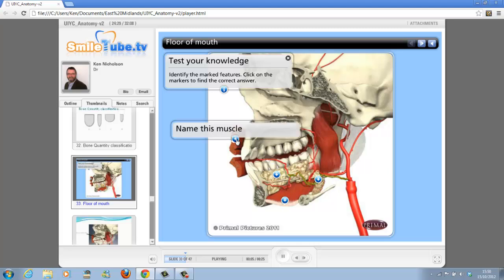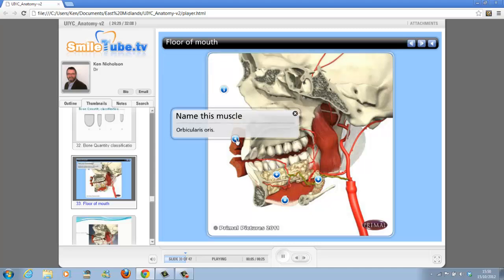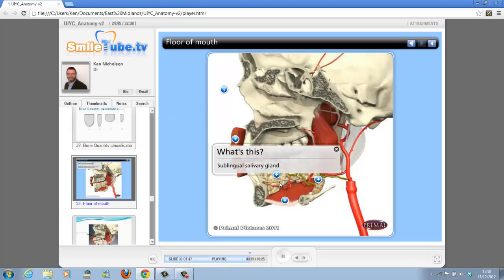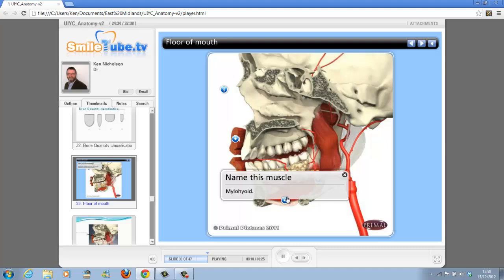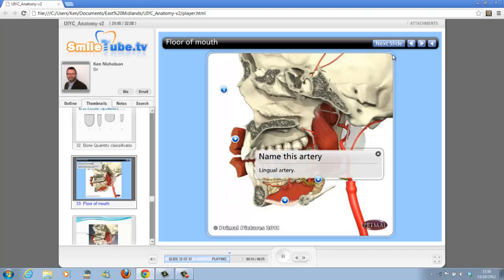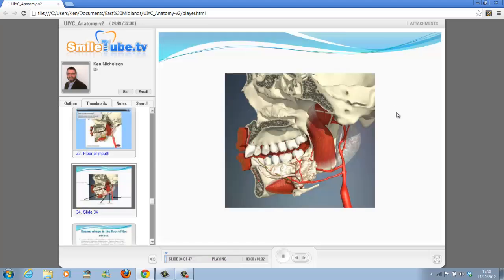Name this muscle. What do you think this muscle is? Yes, orbicularis oris. And as previously, you've got to complete all the questions before you can move to the next slide. I'm sure you didn't find the previous slide too troublesome. However, let's add a little more detail to the picture.